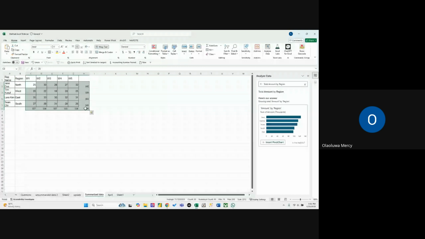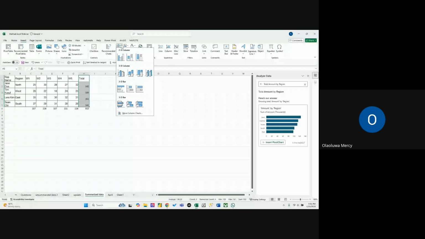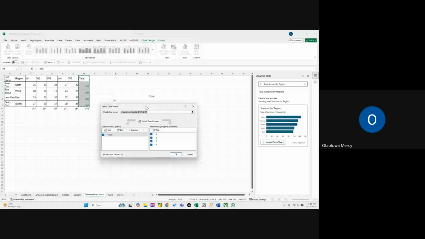I think the last thing I want to show us is the creation of custom or template charts. So let's say for this particular scenario, I need to create a chart that is showing the total by region. So I'm going to highlight this first. Then I'll go to Insert. Then I just choose a chart that I like. I select the axis name.